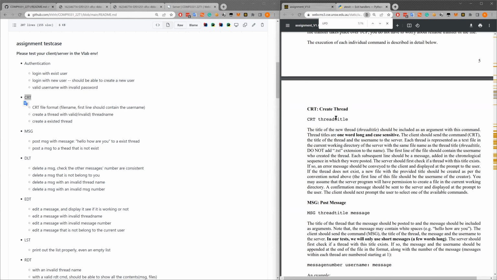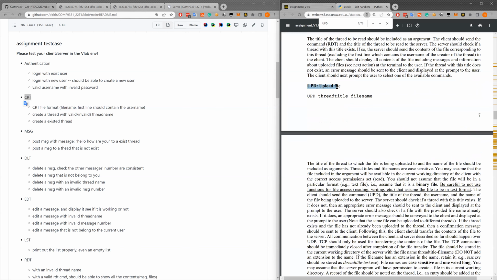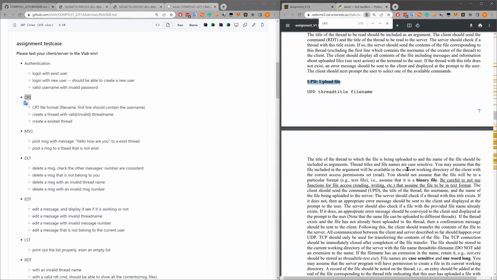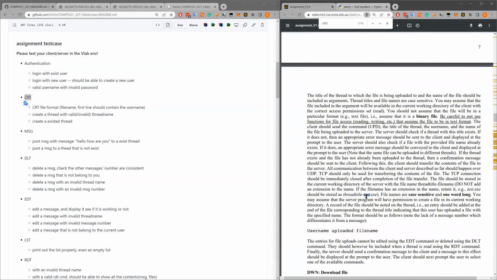Test passed. Good. Is it possible that a file could be uploaded that has the same name as a thread, but it's not a thread? Like if there's a file in the directory of the server and you try to create a thread with the same title, or will it always have an extension, which means that it can't? I don't think so, because in the upload file here, the format is in here, right? The thread title and dash, the name of the file. So I think there's no way that you can upload a file equal to the thread name.